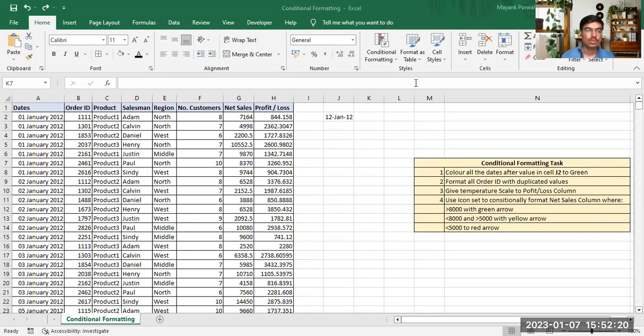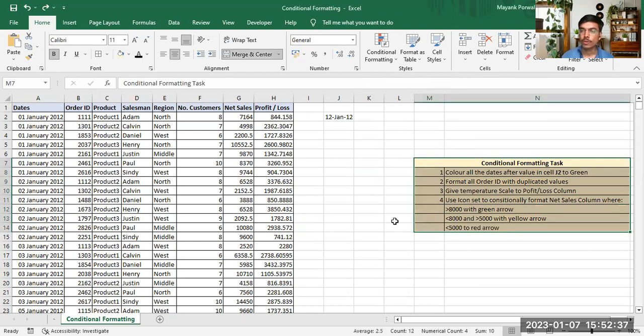Hello. So today we will learn about conditional formatting in Excel. Firstly, conditional formatting is something that we can use to format our cells based on some given condition. So here is an exercise that I have prepared that we will work on today.